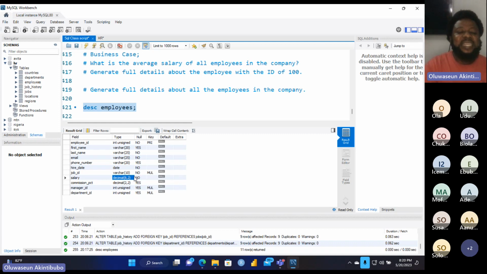And of course, we have the salary column, which is decimal (8,2). 8 means that the highest length the salary can be is 8 digits, right? You can have an 8-digit salary. 8 digits would put you at about 100 million. So you can earn about 8 digits of salary, and the decimal place is 2, that's why you have comma 2. It's also NO in terms of null, which means that it must contain a value.